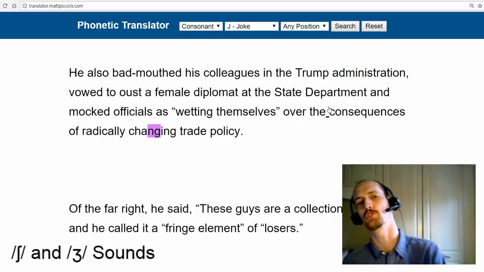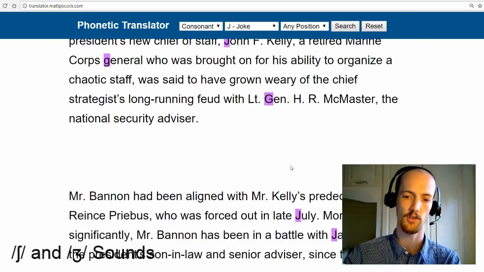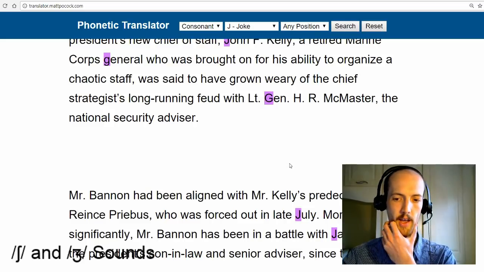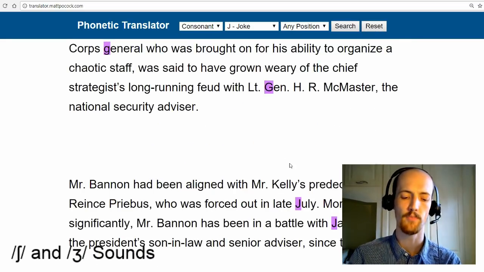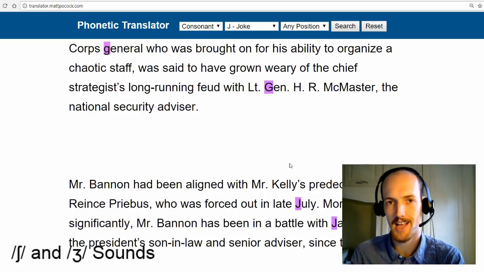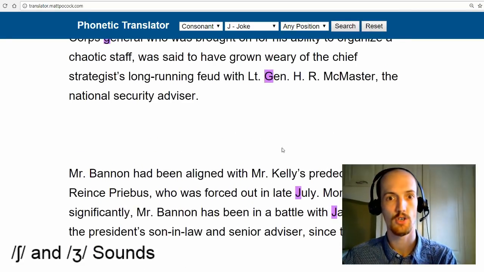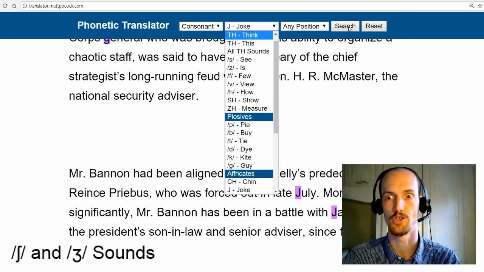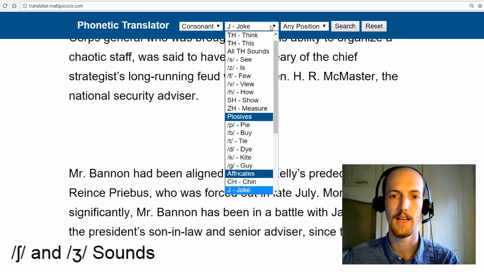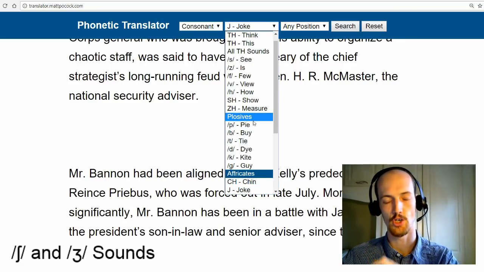You've got the ch and the j right next to each other. John F. Kelly, General, General McMaster, July, Jared Kushner. You just got to make sure they're not going General, July, Jared, all that sort of thing. So just make sure those sh and j sounds, even I'm confusing them now, make sure they just stay as they are, sh and j.